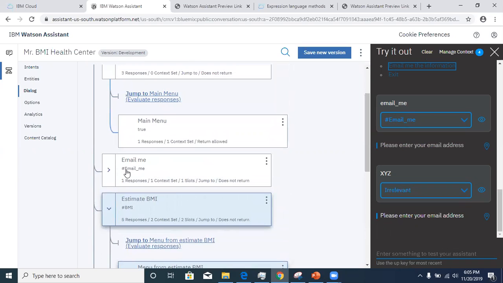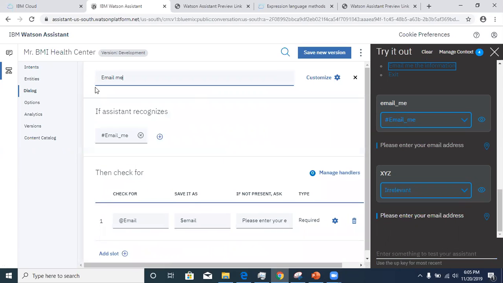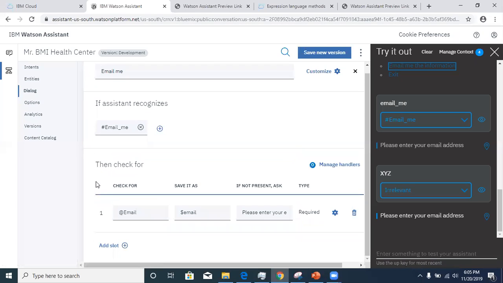There is a node called email me. And if you look at it, this is what it's doing. It's triggered when the intent email me is recognized. And here it's checking the input for the presence of this entity, right? And it's saving it into the variable called email. See this?